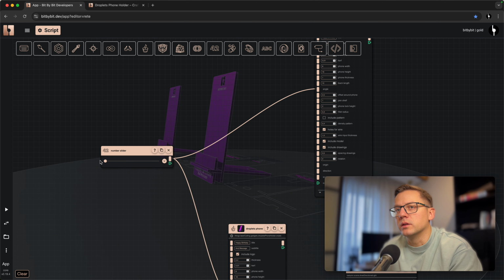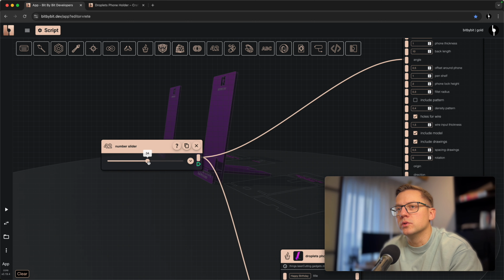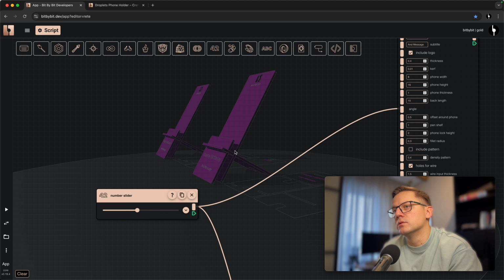Let's make sure that they look better now. So let's use something like 30 for the angle. So I changed this angle now, and both phone holders just picked that up, right? So this saves a lot of time when configuring.